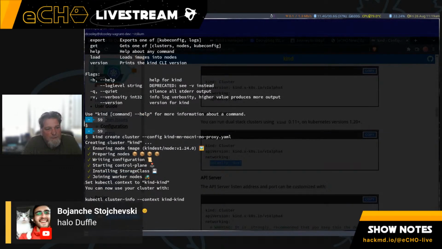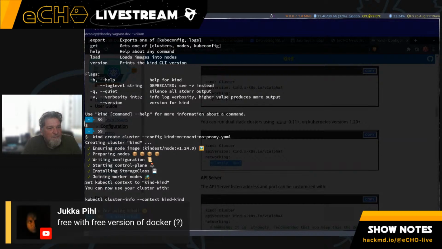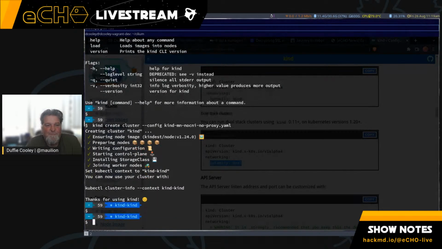Free with the free version of Docker. Yes, correct. Yeah, that's true. It is very lightweight. Hello, Bojanch. Good to see you. More kind love. I agree. And free with the free version of Docker. Also true. Yeah.